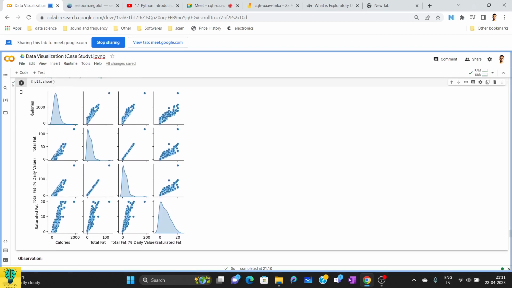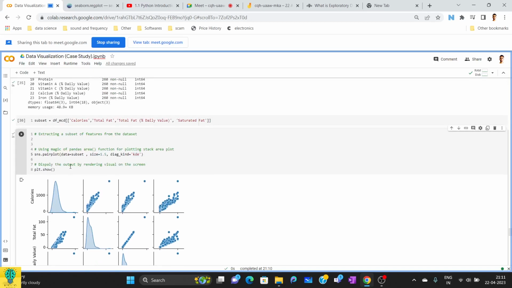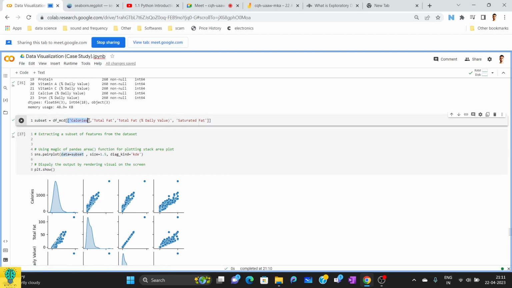Now let's understand how this works. In this data source we are taking a subset, we are making a list. In this list we are taking the data from the McD data frame. We are taking just three columns, that is the calories column, total fat column, and saturated fat. Only these columns we are taking. Okay, let's do one thing. Let's remove this center one and let's have just three.